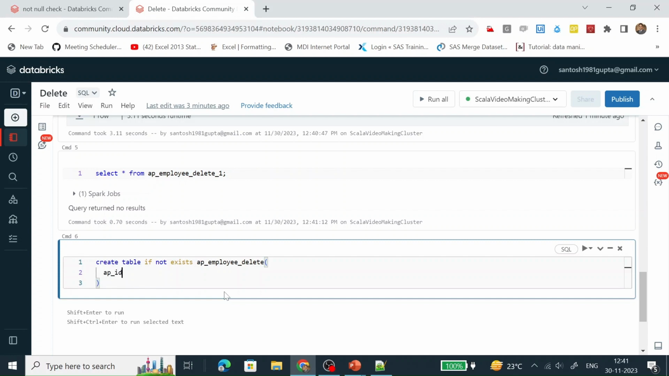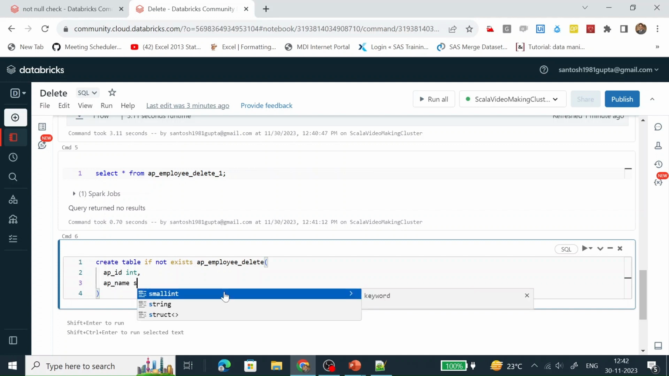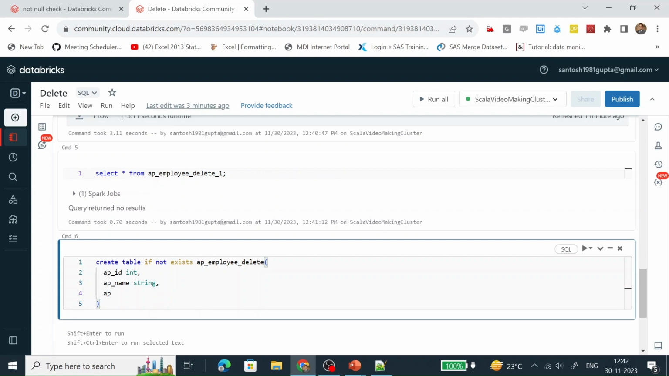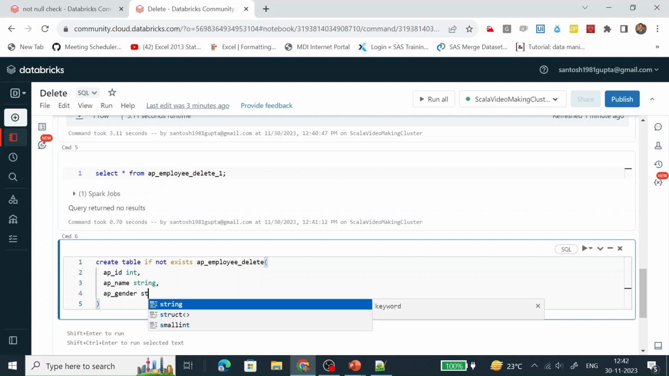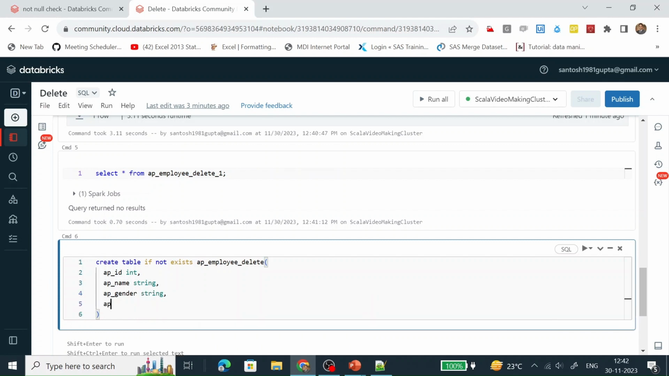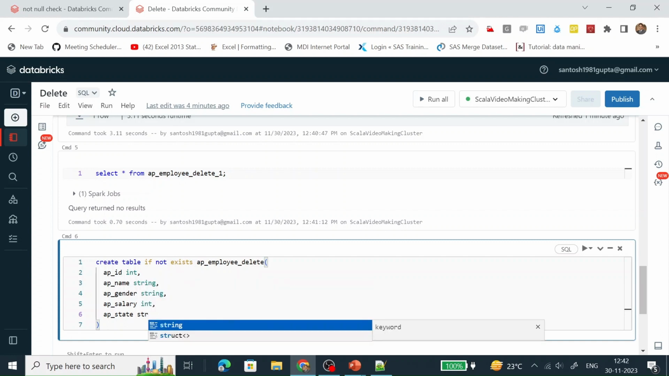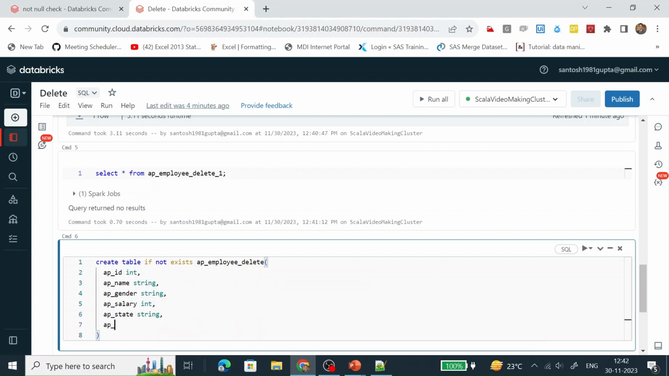AP ID is of string type. AP name is of string type. AP gender is of string type. AP salary is of integer type. AP state is of string type, and AP city is of string type.